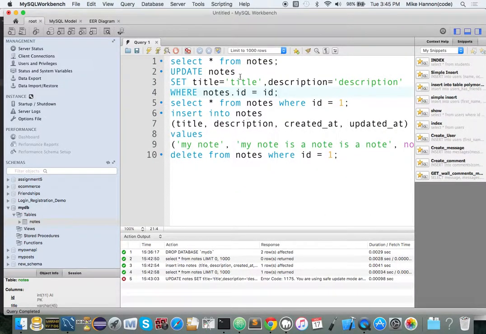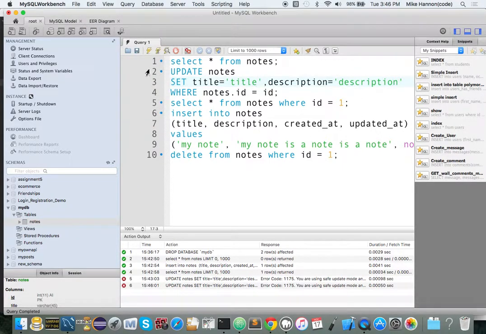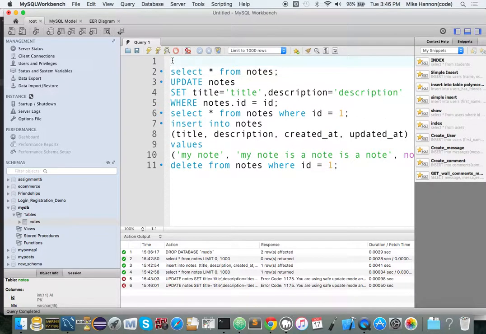So just the safe mode. I think it's safe mode equals 0. And that's going to be found in the SQL. Just type in like MySQL safe mode equals 0.